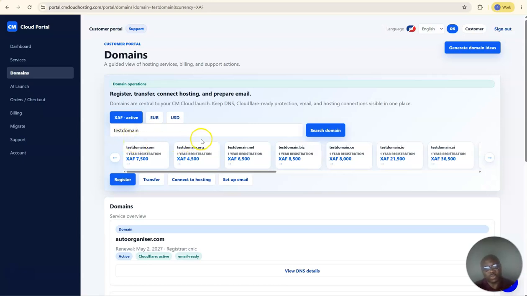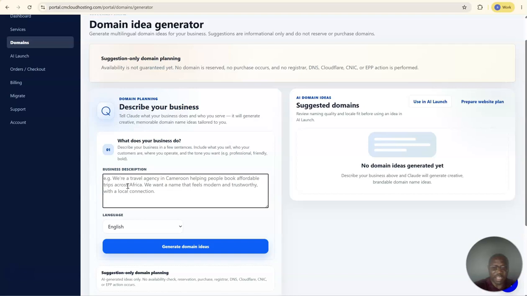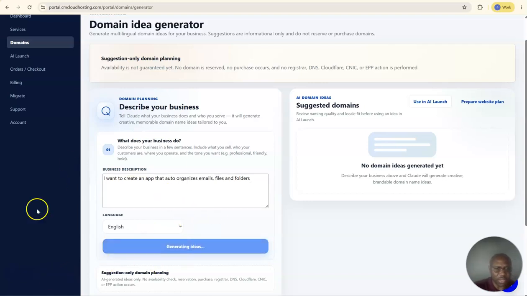Or if you haven't yet decided which domain you want to choose, you can use the generate domain ideas. They have one. So here you would basically type your business. I want to create an app that auto organizes emails, files, and folders, for example. So if I just enter that prompt and I say generate ideas, let's see how long that takes. I'll probably just pause here and return when it's done.